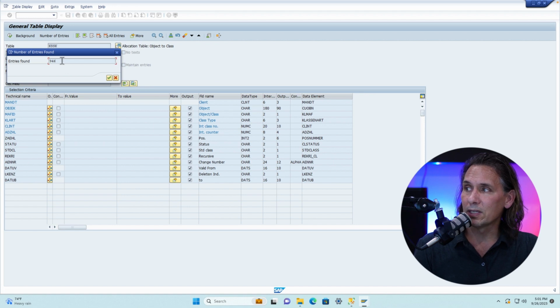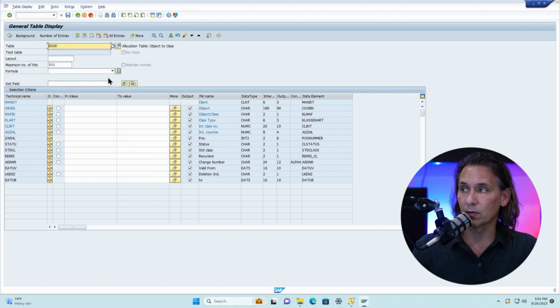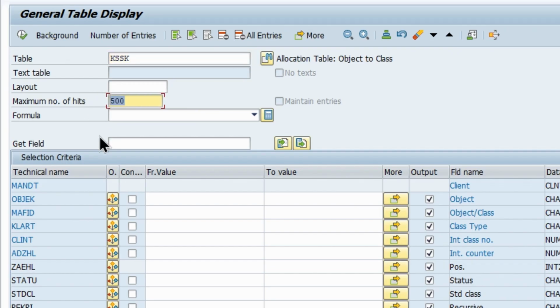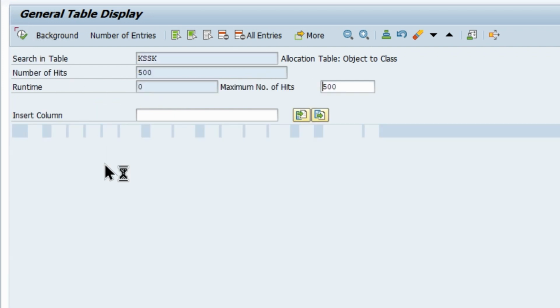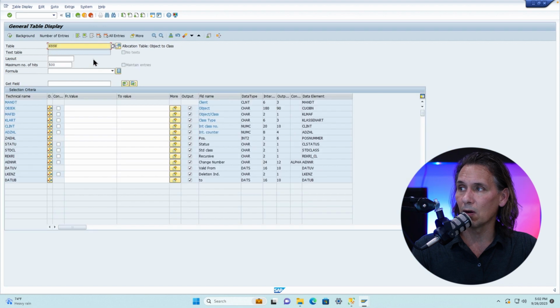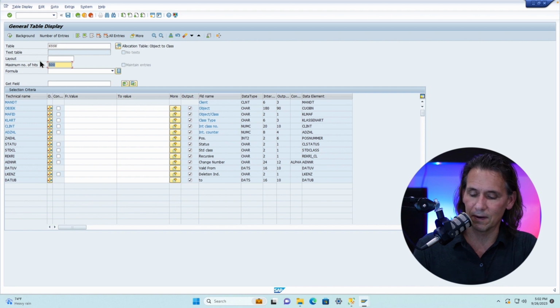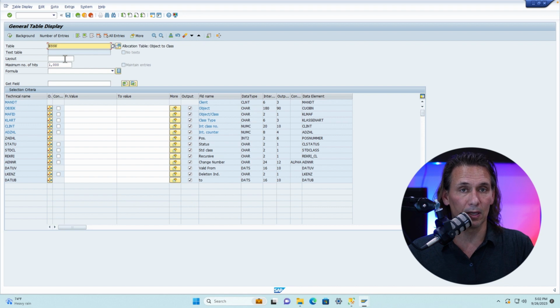So we see that it says entries found 946. One of the gotchas on this screen is, do you see where it says maximum number of hits is 500? This is just like a SQL limit command. It basically tells the system if I hit execute right now, it's going to pull data, but it's only going to pull the first 500 rows. So that's no good. We don't want 500 rows. We want all the rows. And since we know there's 946, just to be safe, we can say 1,000. And we'll hit enter. And when we run it, we're going to get all of the rows.